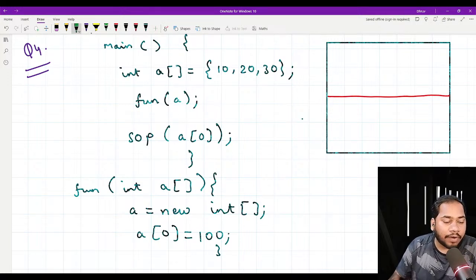Size should be defined in the function, right? Like a is equal to new int 3. Size should be defined in the function, like where you are telling?